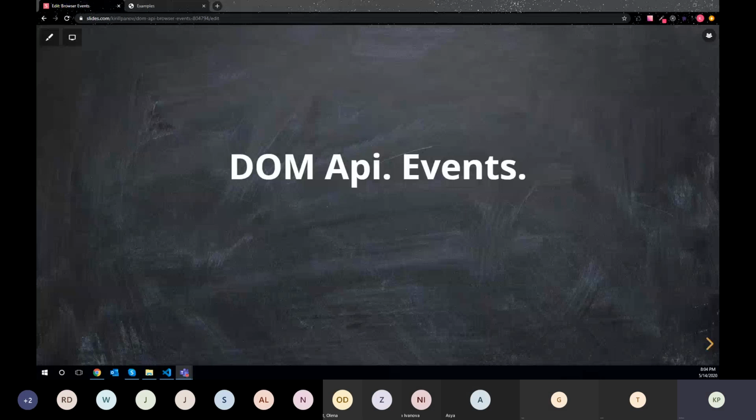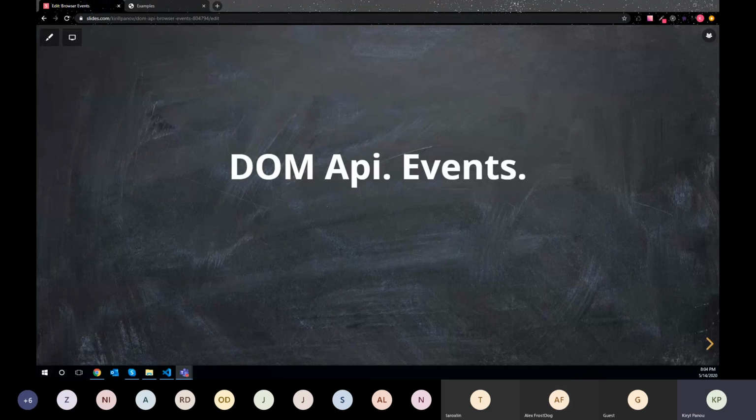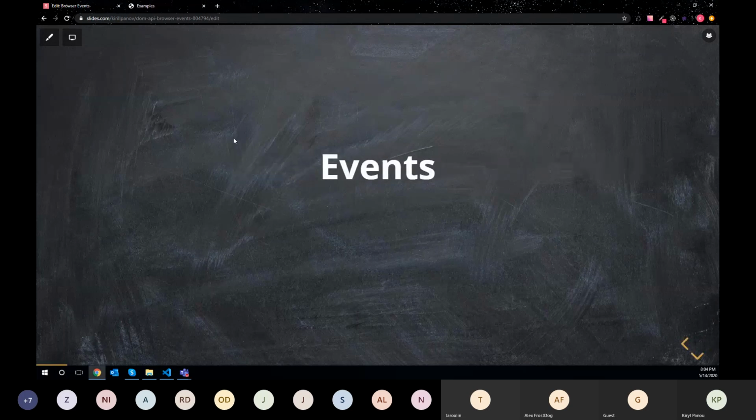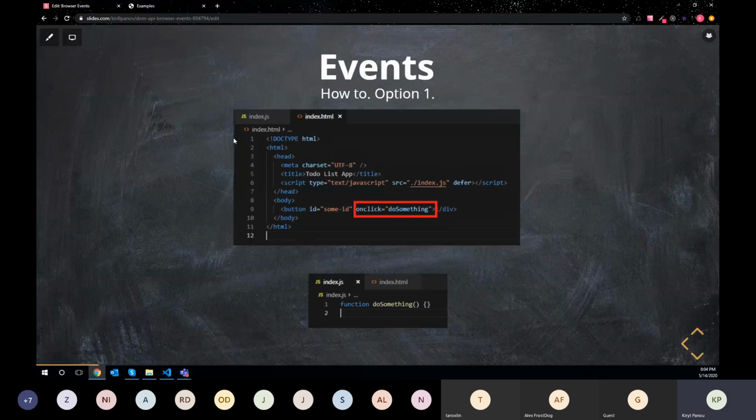Okay, so today we're going to talk about browser events. We need browser events to listen to and react on changes with JavaScript. There are three ways to listen to events on the element.